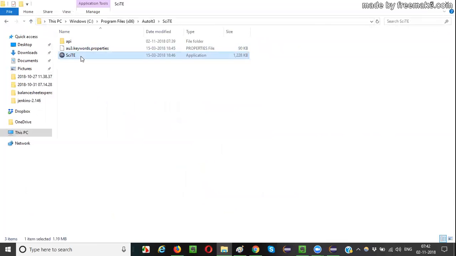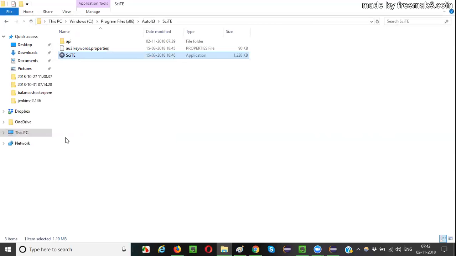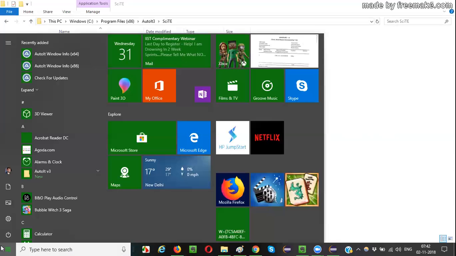So what I will do is I'll right click on this, and you will get options like pin to start menu and pin to taskbar. In some cases, guys, you will not get pin to taskbar; you may only get pin to start. In that case, you need to first say pin to start.